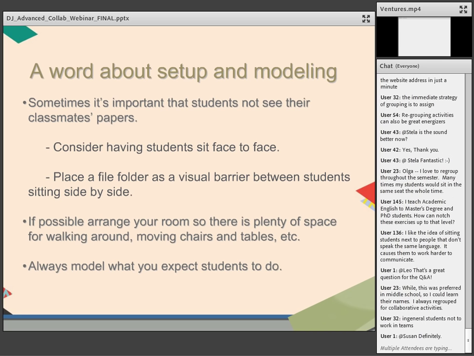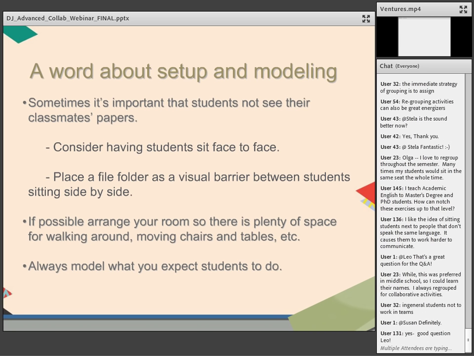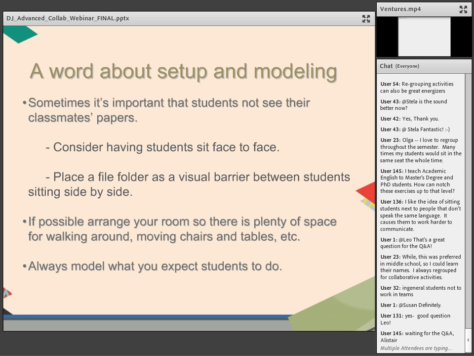Even though the modeling step takes time, I found that it's much better to be careful at the beginning than to jump into the activity and watch it crash and burn when students become confused about what they're supposed to be doing. As you do these collaborative activities again and again, the modeling step will take less time because students remember the different routines.